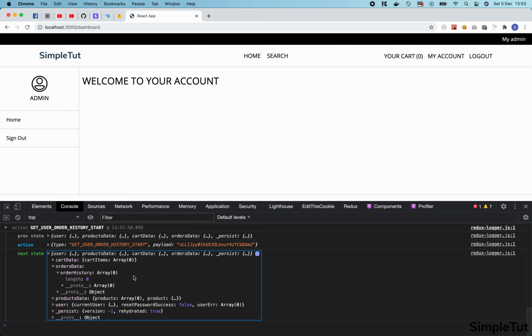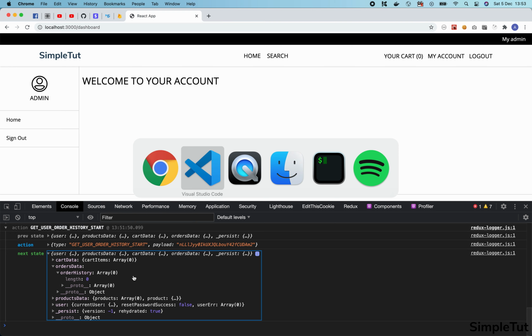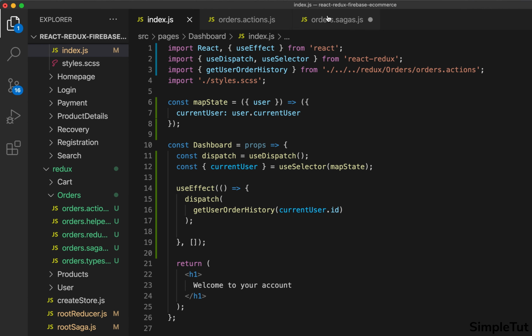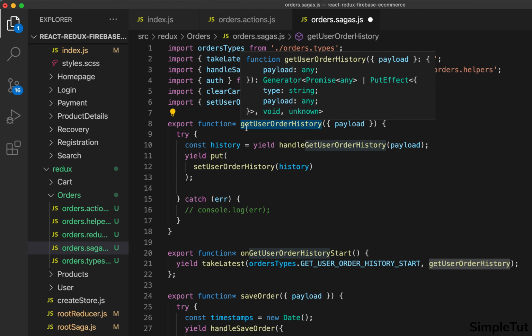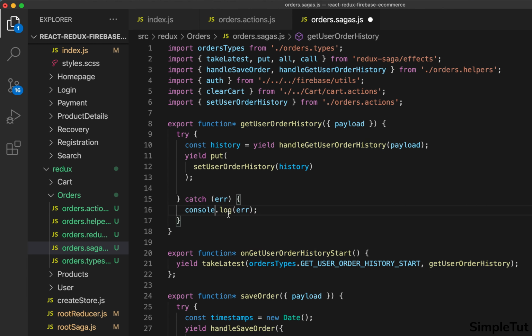But there's no errors here. We're not really seeing anything. So what I'm going to do is come back over to my code editor, go to my orders Saga, and within the generator function for get user order history, I'm going to uncomment the error, right? So we're now logging the console error within the try catch.